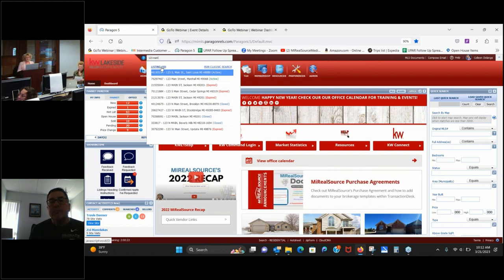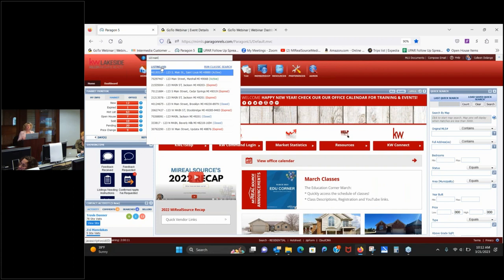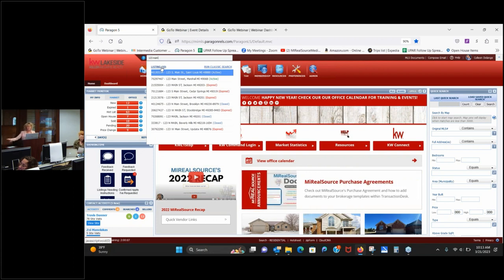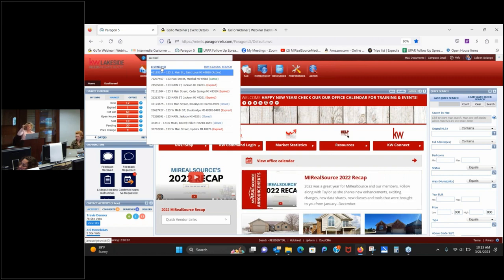So here's the idea. If you're looking for a single property fast and somebody just called you on the phone, you want to find it in a hurry, this is really where you want to put that information in. Actives and pendings always show up at the top, because obviously if you've got a buyer sitting in front of the house, most probably they're calling you off the sign, it's an active or pending. So those always shoot up to the top.